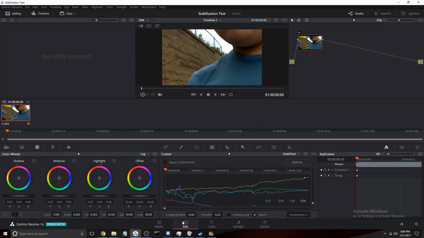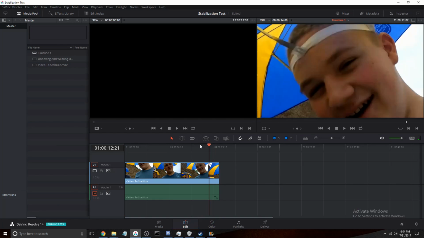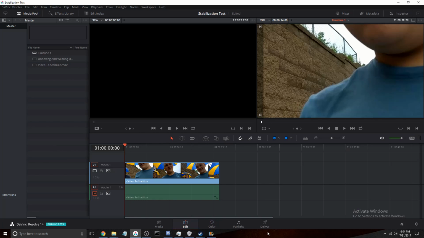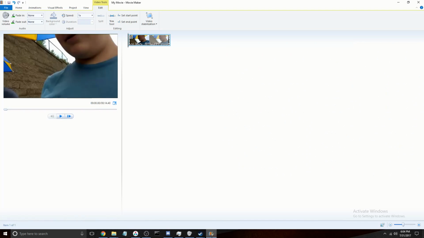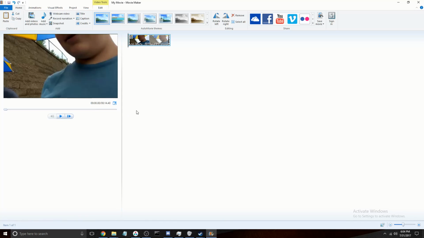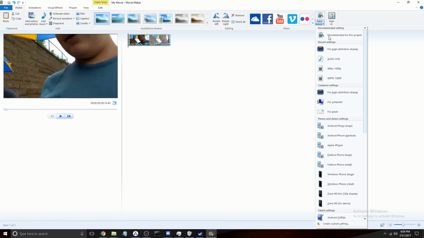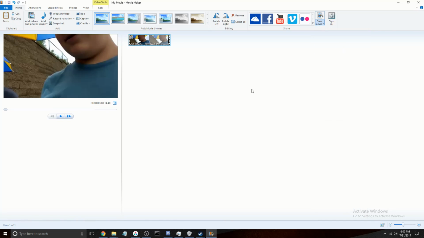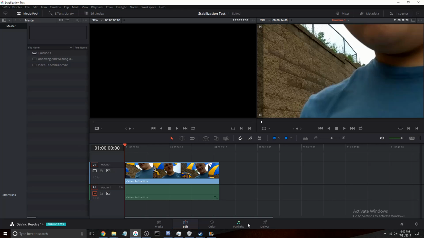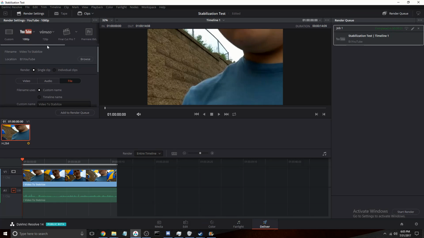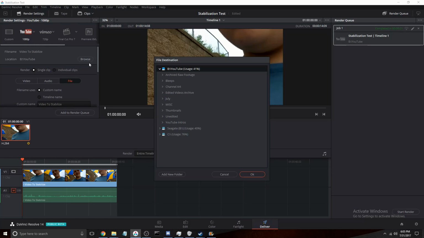But what we're going to do is we're going to render them both out. One in DaVinci Resolve and then one in Windows Movie Maker, and then we're going to see how well it does. So in Movie Maker, we're going to use 1080p for high definition display. And then on DaVinci Resolve, we're going to use YouTube 1080p. You'll see I already rendered this out because I wanted to have the exact same clip for each one. So, yeah, we will be back once I do all the magic editing stuff.